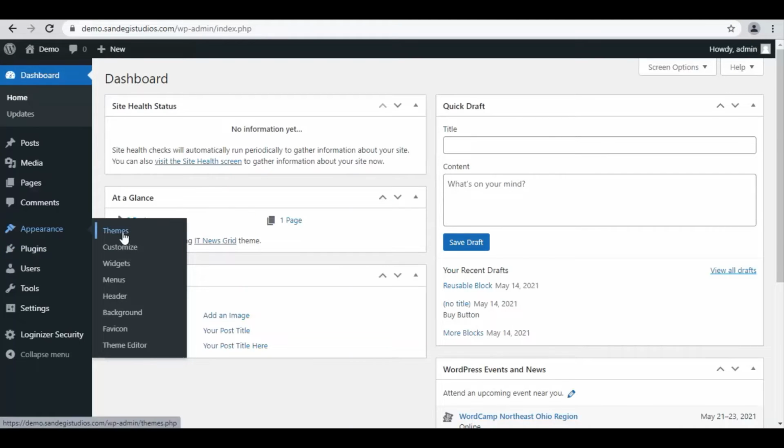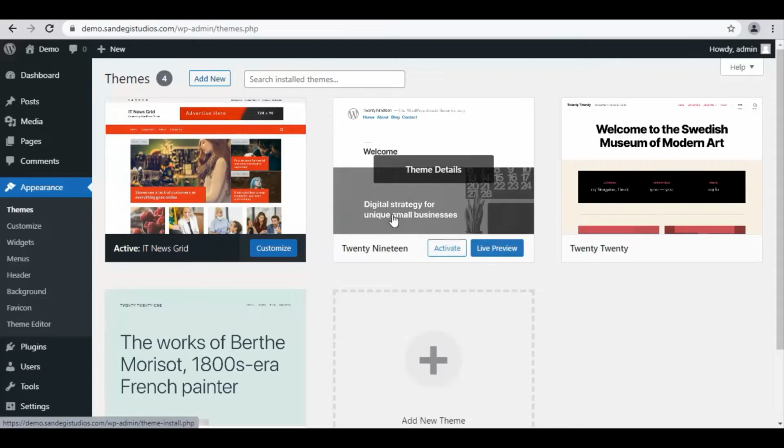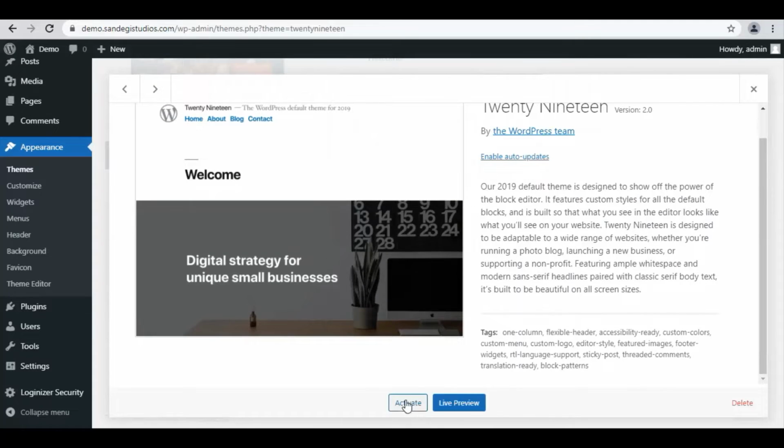So from your WordPress dashboard go to Appearance and select Themes. You can add new from here. You also have Activate button for every theme to activate it from here. Open one theme and here also you have one Activate button.